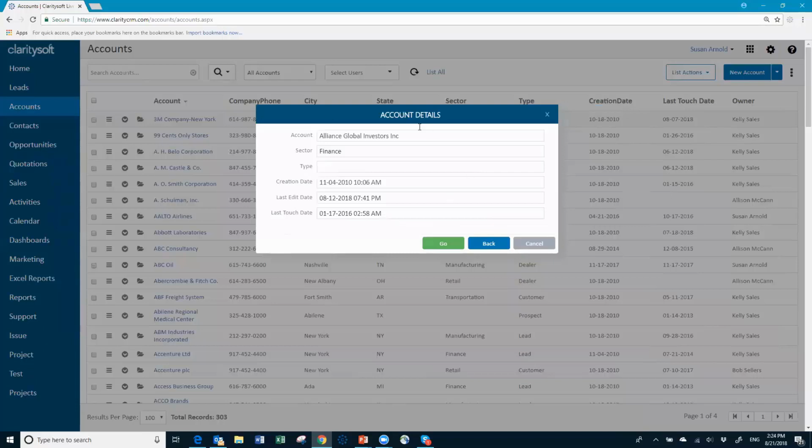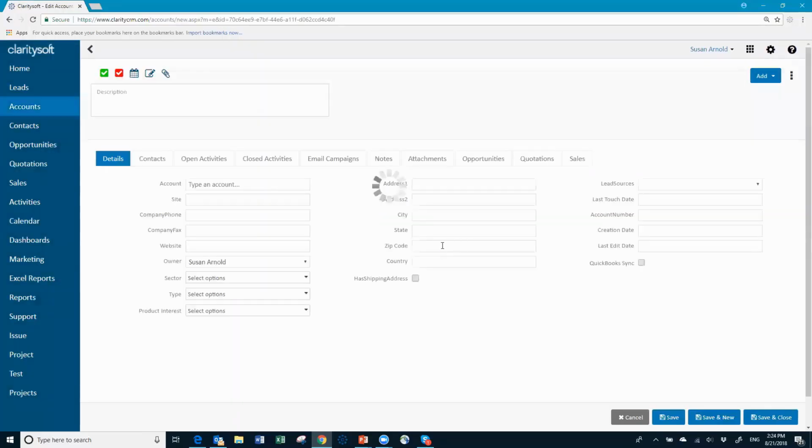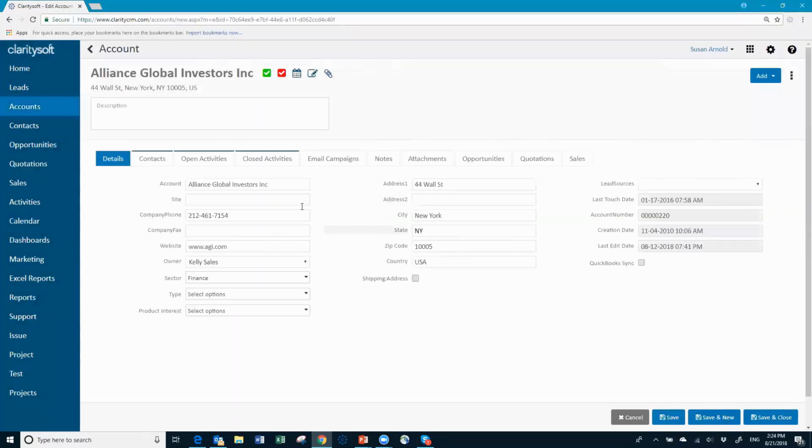If you want to go to that record, then you simply click on the Go button and it will actually take you to the account record and open it up. So it's really a nice search function to be able to search across multiple modules and then be able to go directly to that record, whether you click on the account one or the contact one.